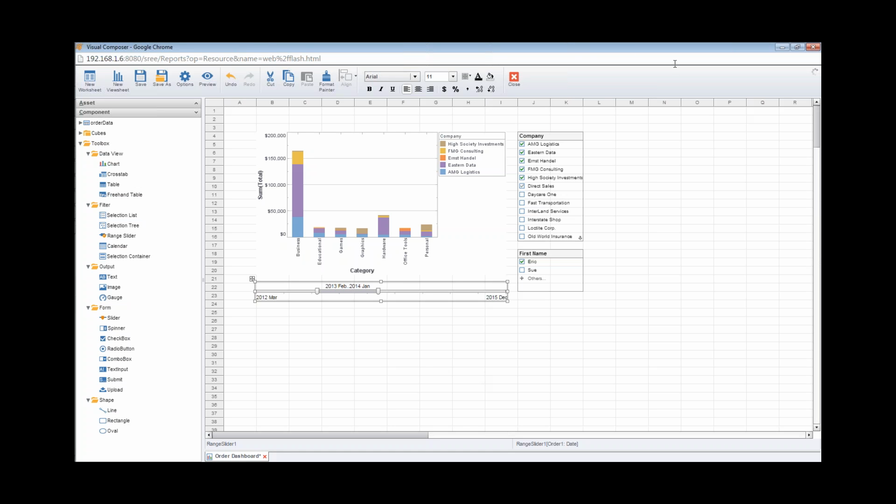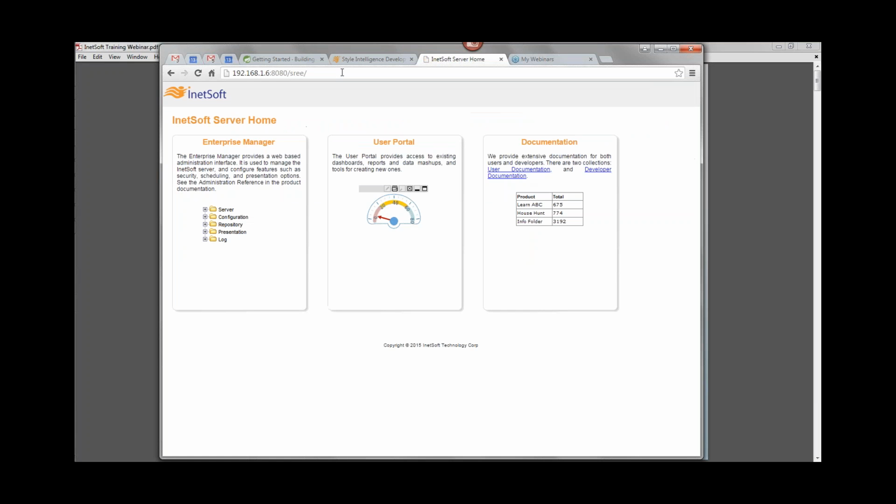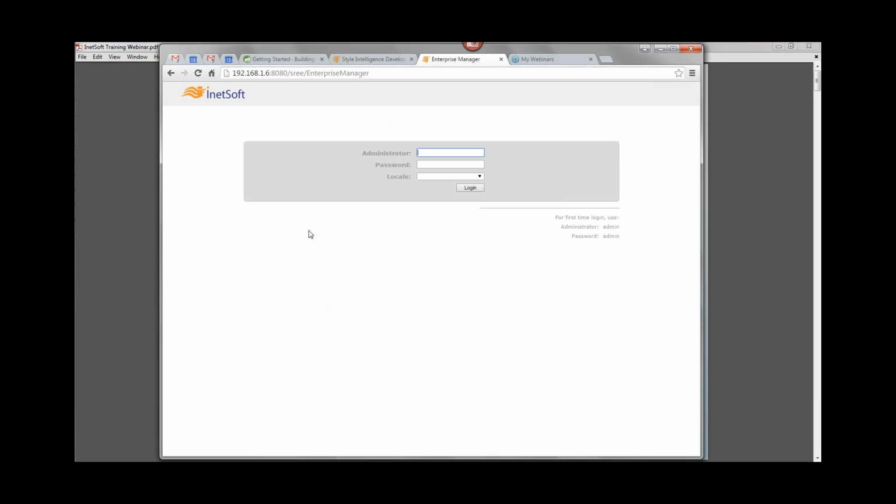Okay, so I'm going to now go to the Enterprise Manager. Enterprise Manager is the administration tool, and this is something that an administrator would set up. So an end user would not be doing this type of thing. This is something that the administrator would do if it becomes apparent that a dashboard needs a materialized view. So I'm going to close Visual Composer here and go back to the portal. I'm back in the portal, and I'm going to go into Enterprise Manager. Log into Enterprise Manager.